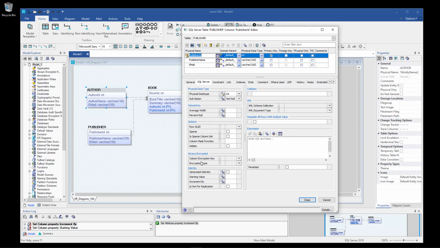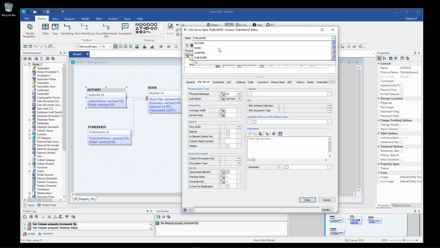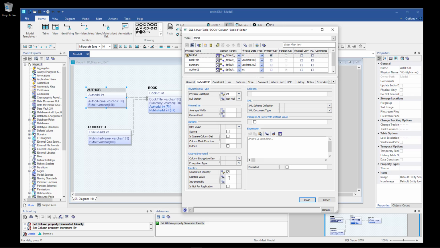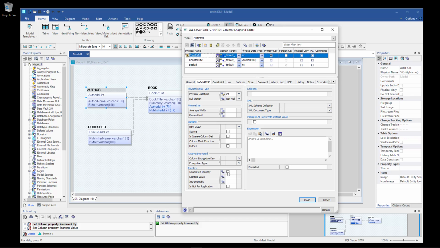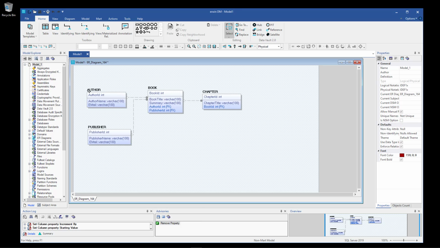Let's do the same for the publisher table. Then I select generated identity is yes, and then starting value 1 and increment by 1, yes, like this. I'll do the same for the book table, yes, 1, 1, and finally for the chapter table as well, 1, 1, like this, and then close. So now all the tables have primary keys that are so-called identities. They start with 1, and then every time you insert a new record it increases by 1, then it gets 2, 3, 4, 5, 6, etc.